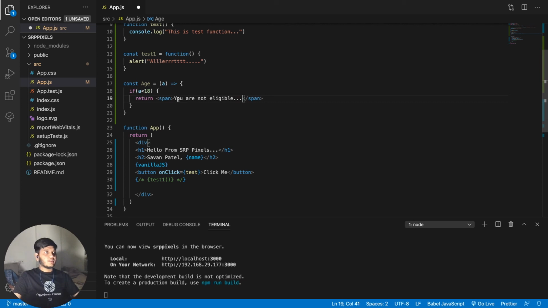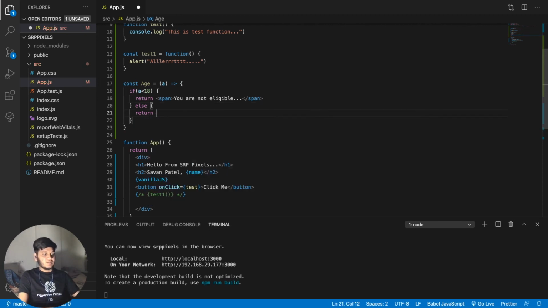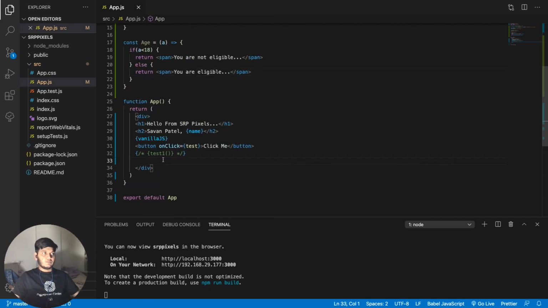Looks cool. Yeah, I made one typo, sorry. Else, if the user is not less than 18, he or she is greater than 18, and you are eligible for driving. So we simply write you are eligible. The spelling was wrong. Yeah, so now let's call that function here, age, and pass the parameter which was the age, and let's keep it 21.